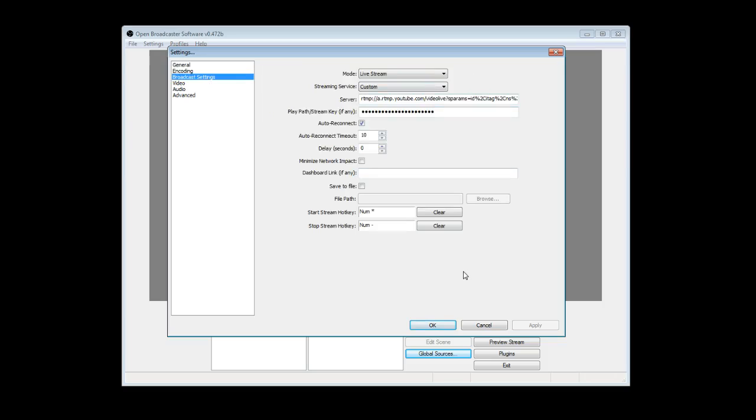Broadcast settings, which is where the important YouTube bit comes in. Ignore that because that's no longer valid. Not that anyone's likely to copy it down, but what you'll need to do is set it to live stream mode, assuming you're live streaming, and custom, because it does not support YouTube streaming by default. I don't think anything does.